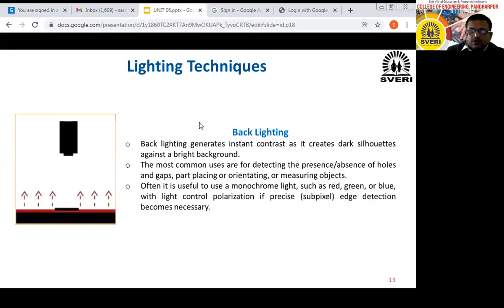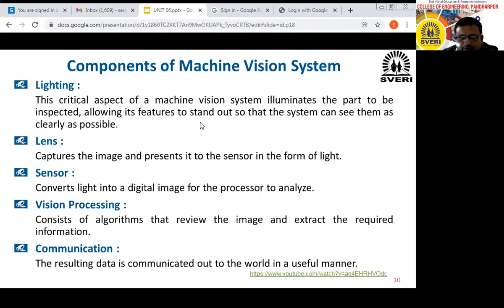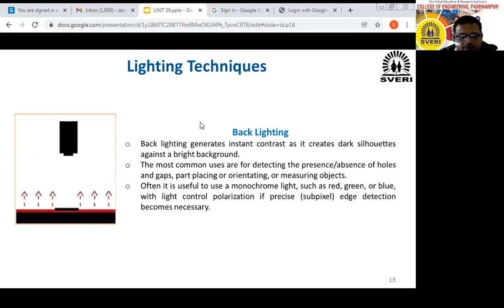Okay, now next, lighting techniques. Now already we have seen lighting technique is one of the important techniques in machine vision, because with the help of light only that object is focused, or we can take a picture of that object. Therefore, there are different types of lighting techniques.